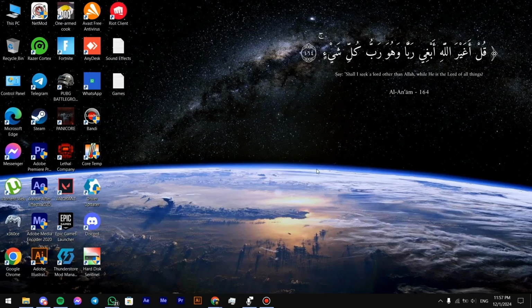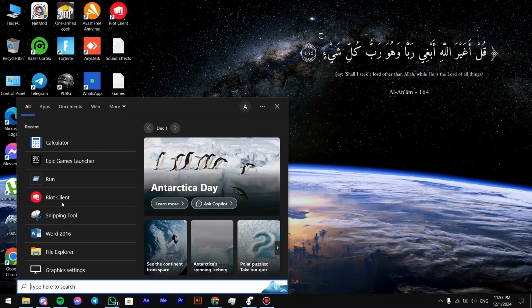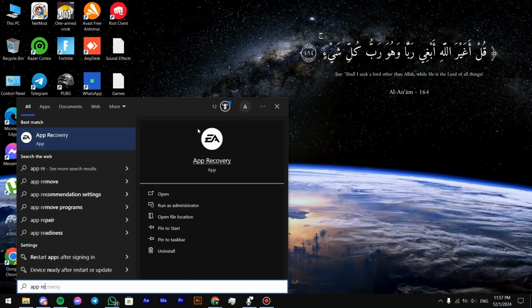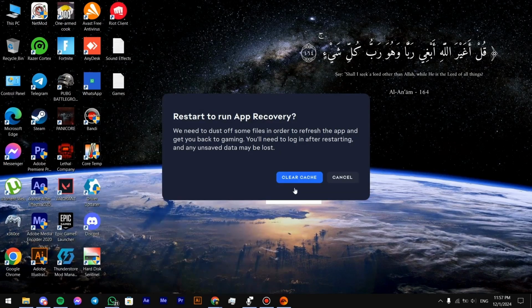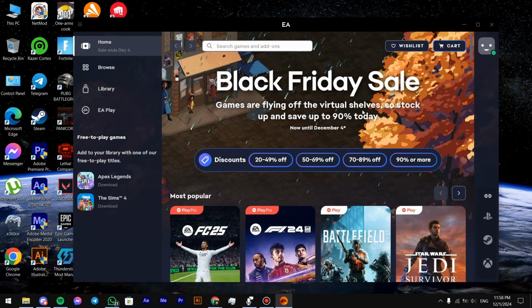But if this way did not work for you, the second way that you wanna do is go to search, and basically what you wanna do is search app recovery. And the EA app is gonna show up right here, and you simply press on open. And the EA app is gonna pop up like this, and you simply press on clear cache. And the app's supposed to open up just like that.